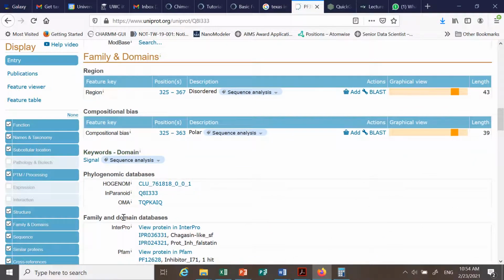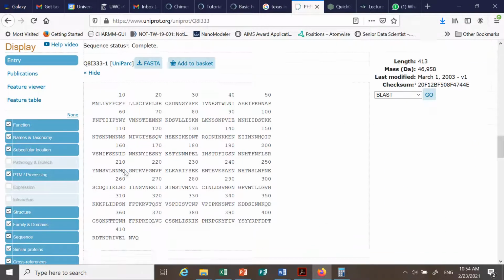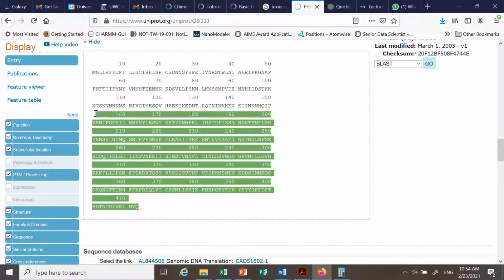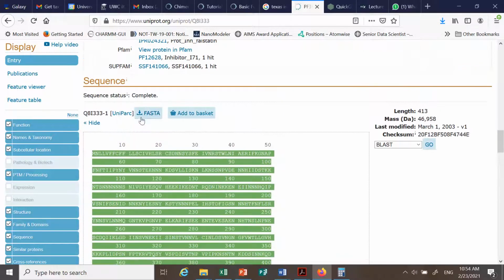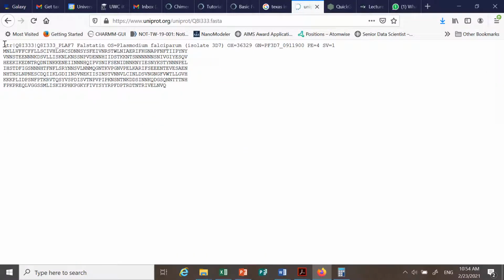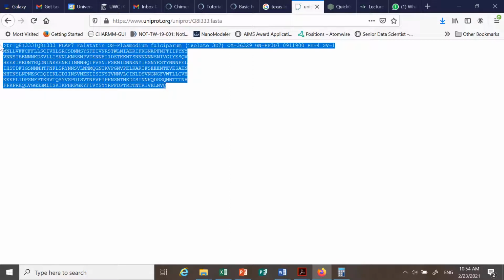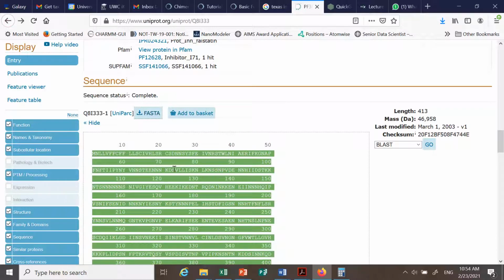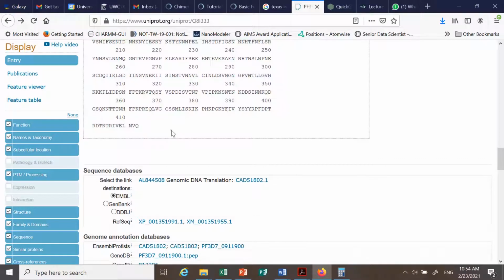The domain of the protein and the sequence of the protein. So this is what we call a FASTA sequence, which you can download. As a matter of fact, if you click on it, it gives you this document. You can actually copy this and put it in a text file and save it as FASTA for you to do some other things. All right, cool.